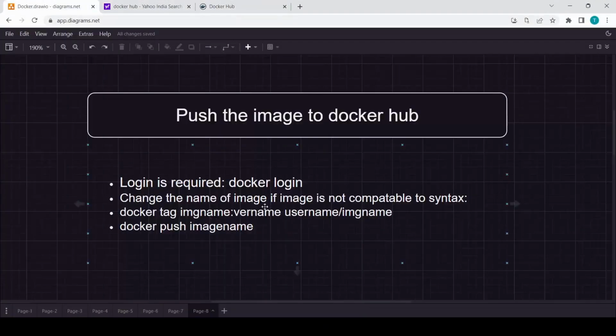Now here you will see that whatever image we create, we don't provide the actual format for it. So we need to change the format using this command, docker tag, and the image name, and if a version name is present, then we write the version name, and then the name in the format through which we can post that image to the Docker Hub.